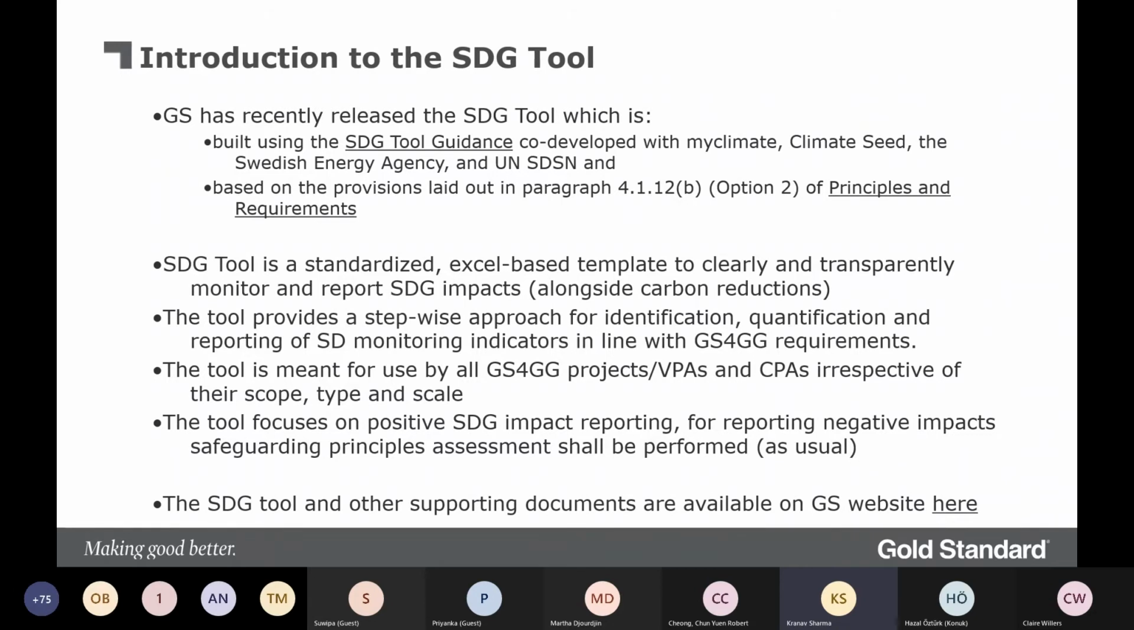So right now we have an SDG tool which looks at the positive sustainable development impacts. We have a safeguarding principle assessment which looks at the negative impacts, so to speak. So these are two different schemes or two different approaches that we have, and both of them are mandatory and both of them are required to be assessed for each project slash activity.